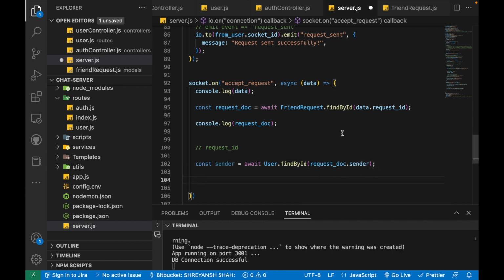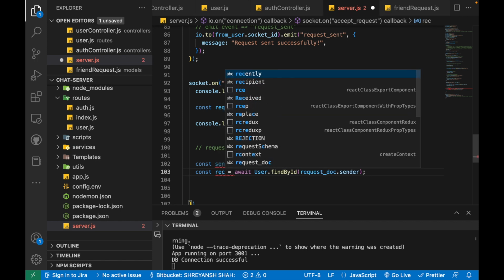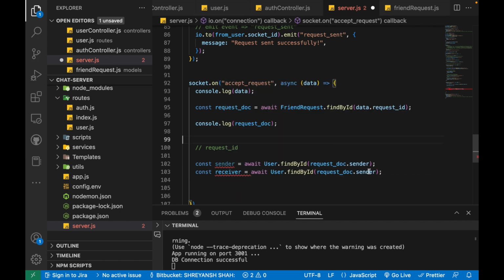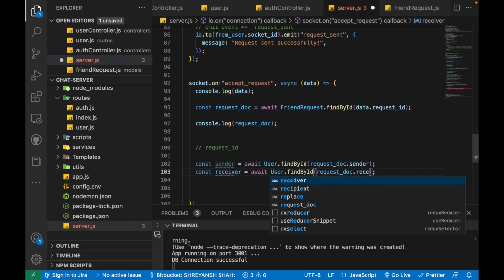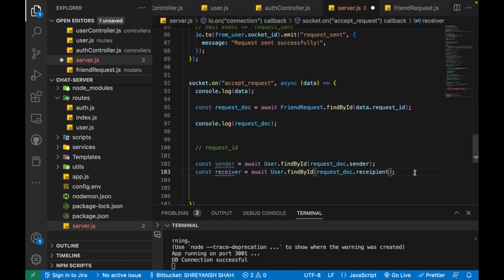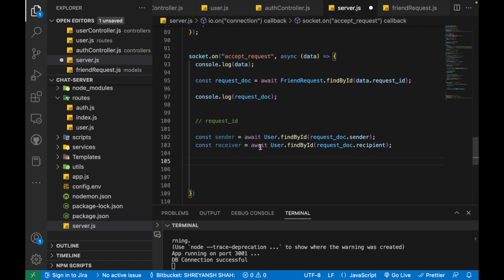Okay, similarly we'll be fetching the document for the receiver. So here I'm just going to update this to receiver like this, and then we can also update this. So here I'll just write recipient. Let me correct it.